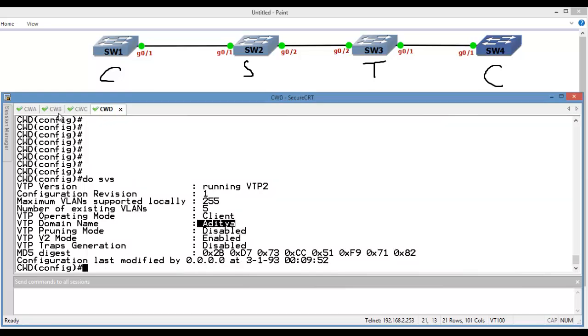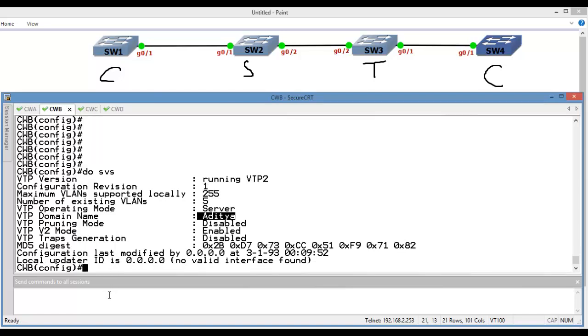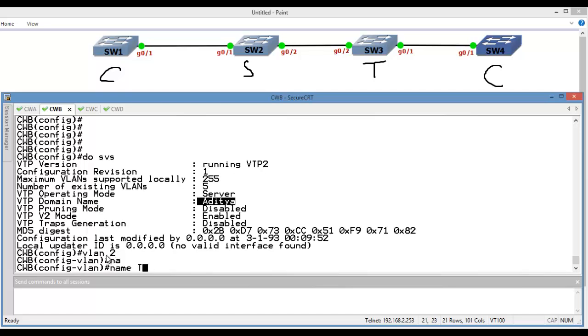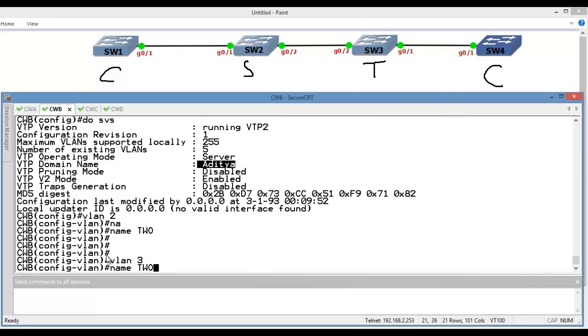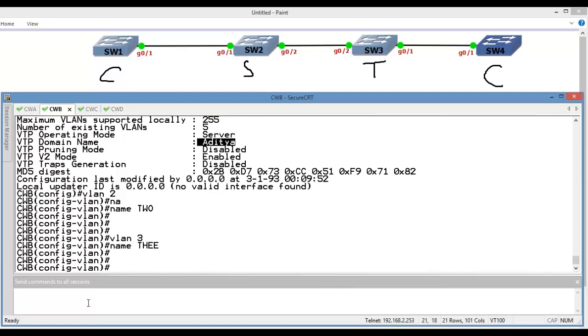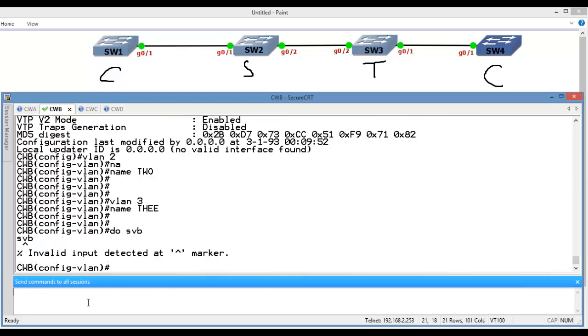So that's good. Once we create a VLAN, let's see, create a VLAN on the server: VLAN 2 and then name TWO. One more VLAN, VLAN 3 and then name 3. You can put anything. And let's see, do show vlan brief. Oh. Is it there? No.